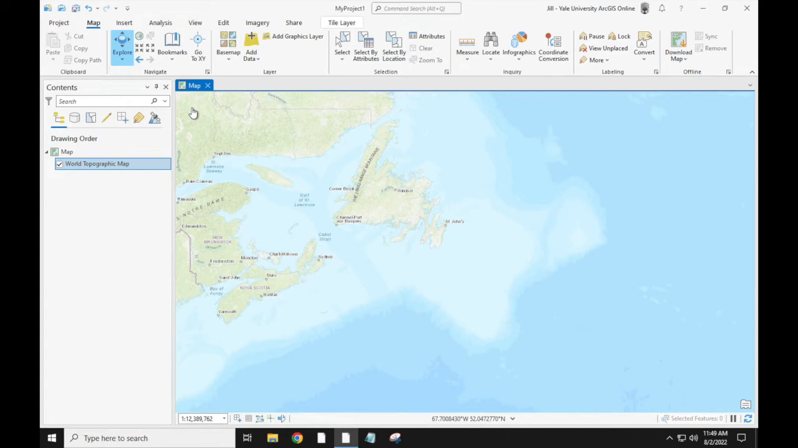I remember very early on when you're first starting to learn GIS, sometimes you can get lost trying to navigate around the world, and it's nice to have these tools that will take you back to where you want to be.